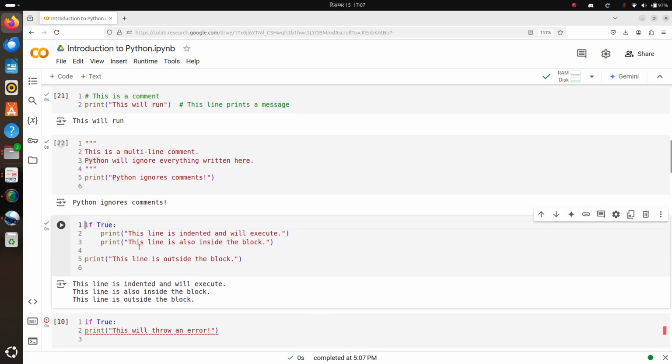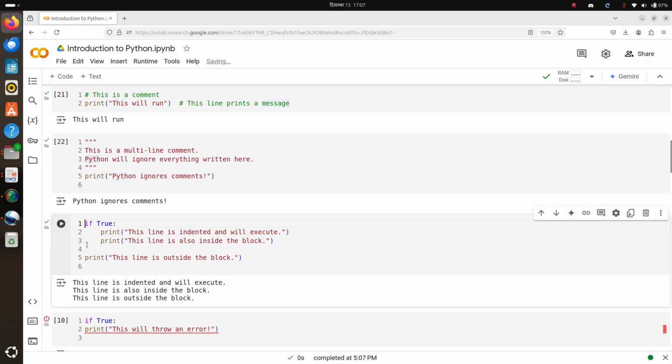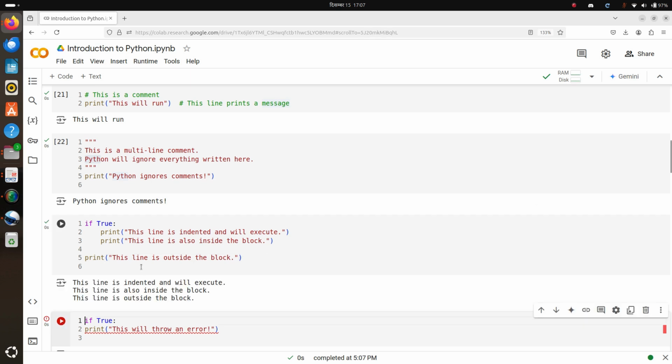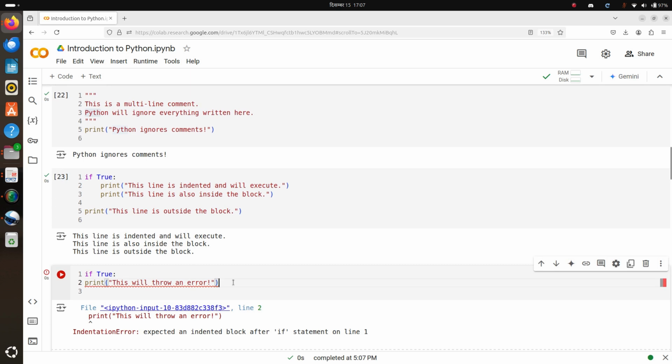Python uses indentation instead of curly braces. Every code block must be indented correctly, usually by 4 spaces. Notice how indentation groups the code inside the if block. If we miss the indentation, Python throws an error.